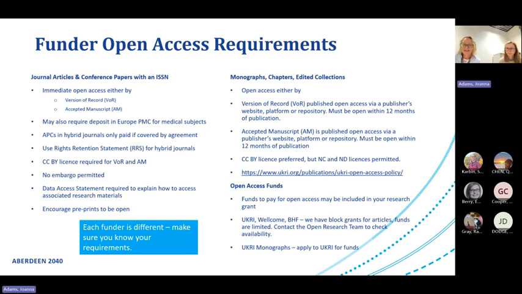And as I said, each funder is slightly different, so make sure that you know the requirements before submission. You should check what your journal or your publisher will allow. There are some open access funds, depending on your funder. Some of them might require you to apply in your research grant for open access. Some of them will provide a block grant, which we have from UKRI, Wellcome and the British Heart Foundation. These funds are really limited. They don't cover all of the research that is published through that funder.